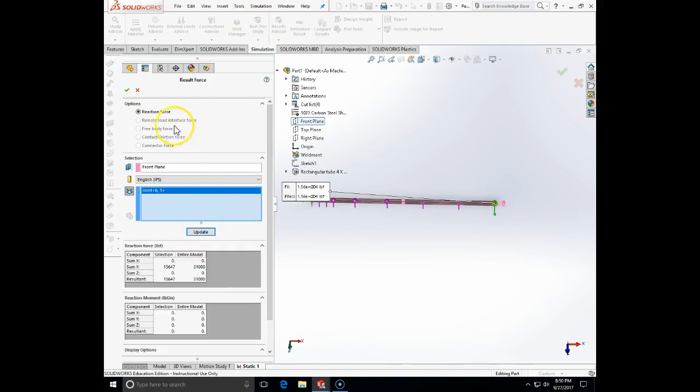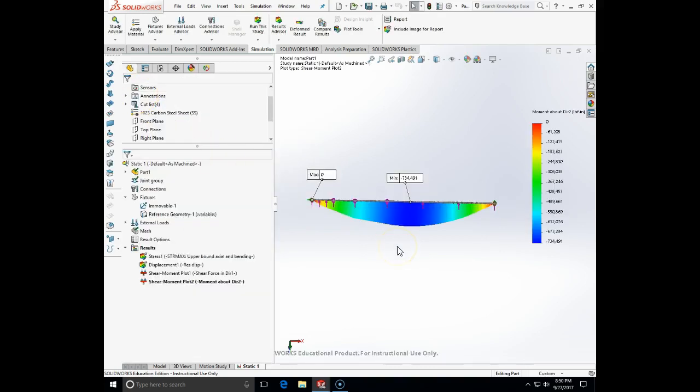Okay, so this concludes this demonstration of making a beam. So now it's up to you to make your beam.